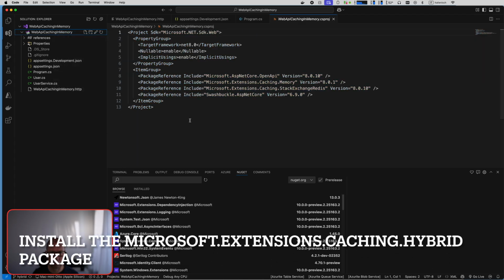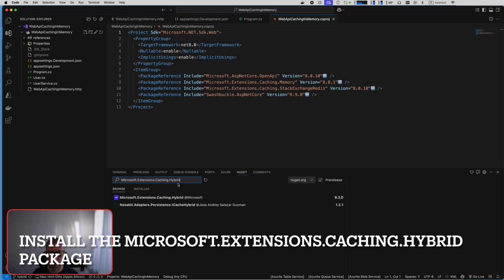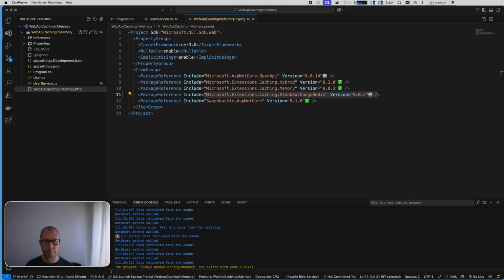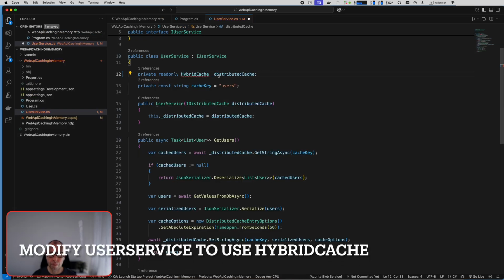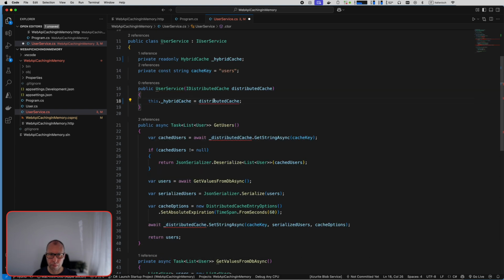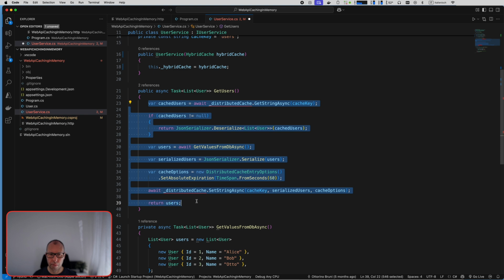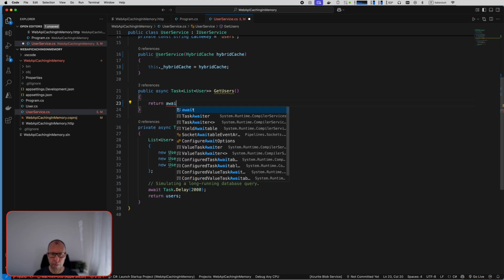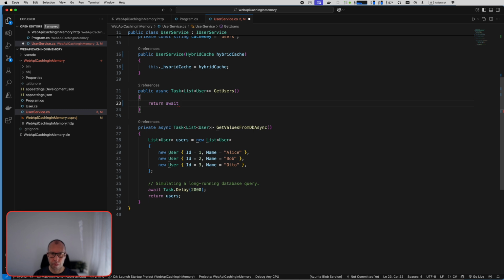Let's open VS Code and add the required package Microsoft.Extensions.Caching.Hybrid. In our user service, we replace the traditional caching code with HybridCache's simplified API. We need only the single GetOrCreateAsync method to handle all caching logic. We add some console logging to monitor cache behavior and performance.